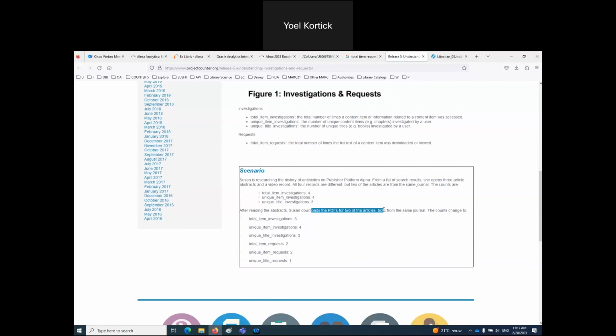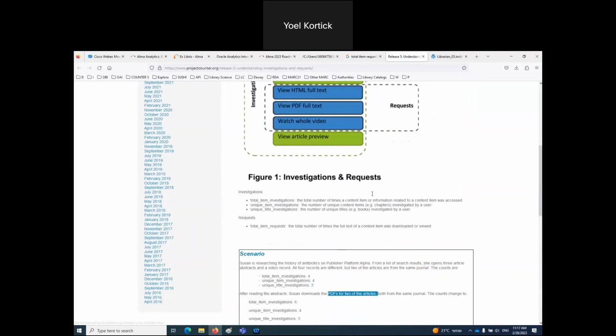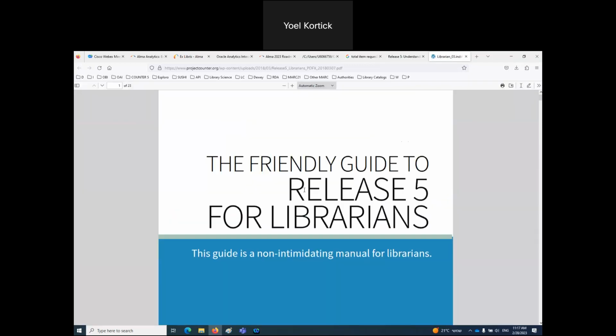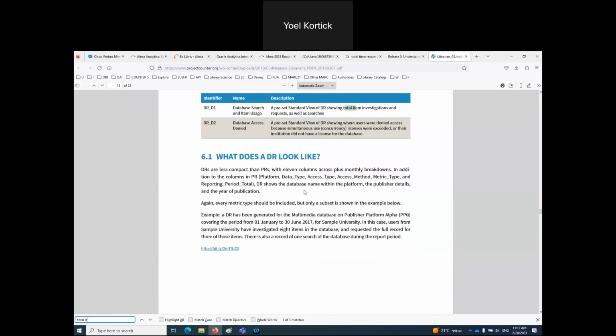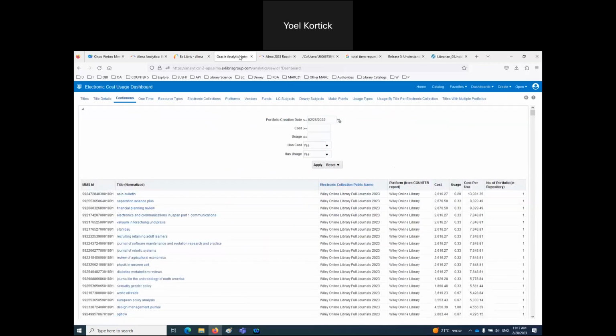After downloading a PDF, it went from 4 to 6. It says for 2 of the articles. So every time it's downloaded, we got another one. I'm not going to go through all of the details here. However, a basic search here will be able to explain it. Okay, it's by the counter standards. It's not an Ex Libris invention.